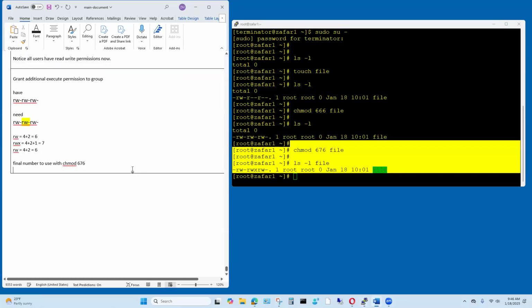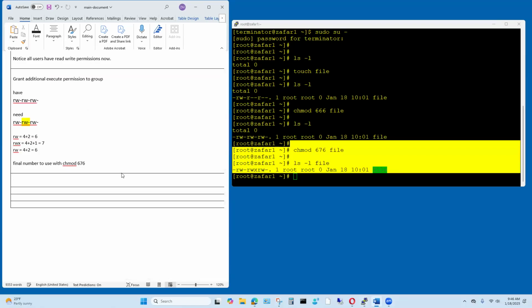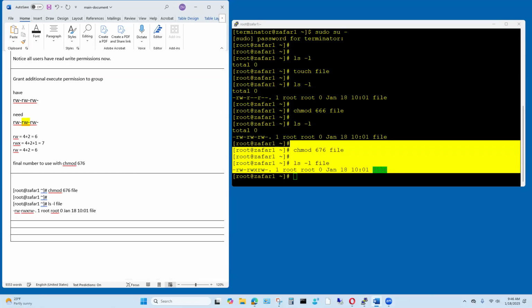Okay. Right now you may be thinking it's easy peasy, but you have to be really careful. Okay, double check your work each time and read what is being asked. Okay, grant additional execute permission for group. Make sure which one is group, which one is other, and which one is user here. Okay.